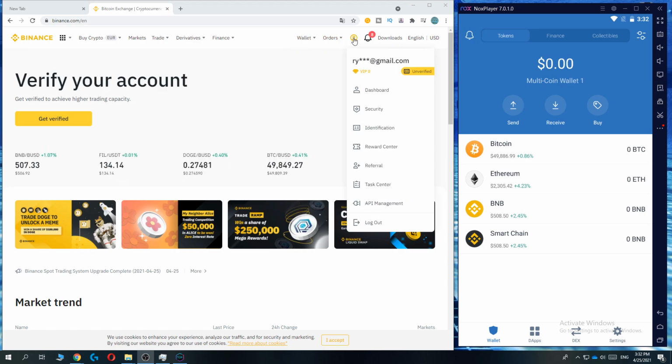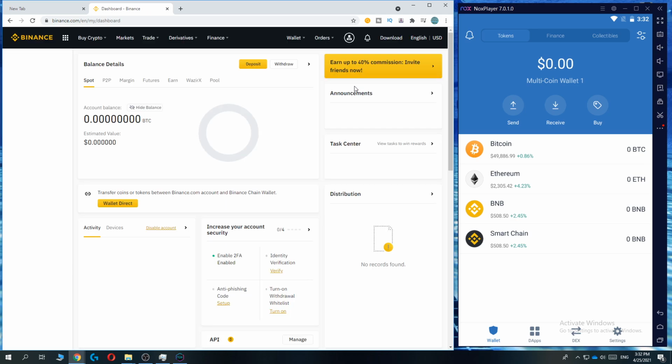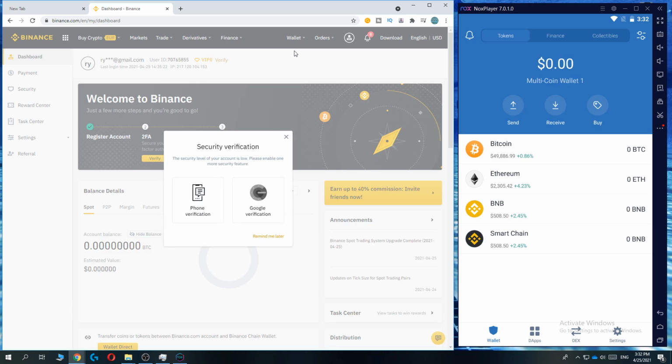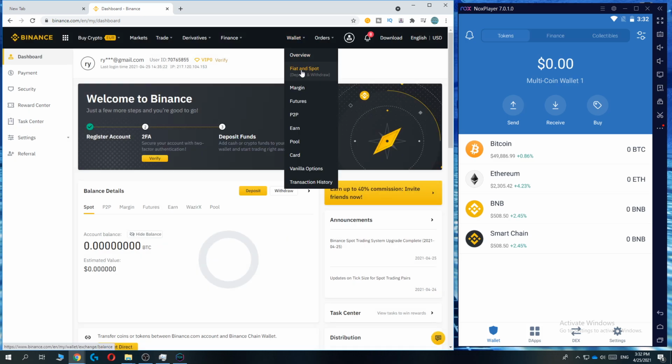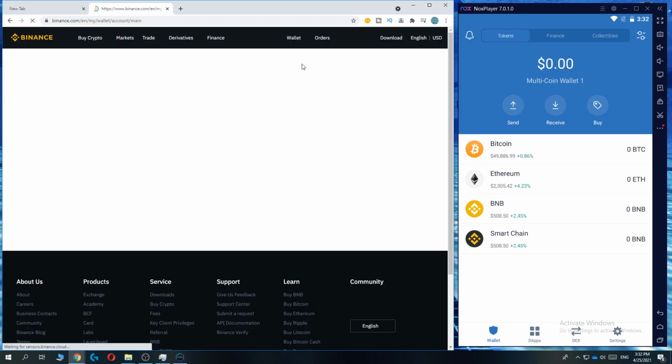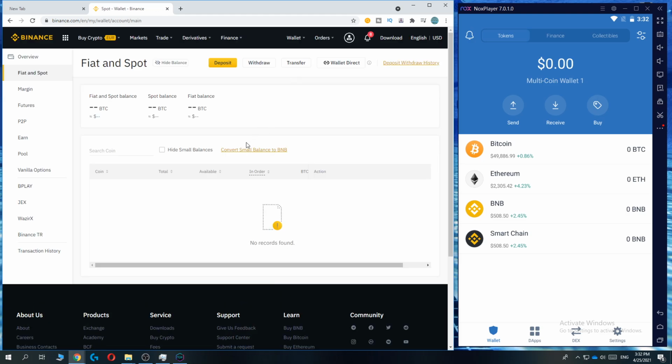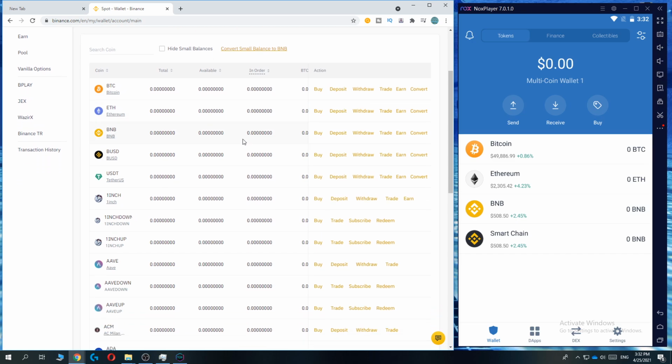So go to your account here and then to dashboard. And then go to wallet, go to fiat and spot right here. And this will bring you over to all the available cryptocurrencies that you can send and transfer and get. So for this example, we can do Bitcoin. But if you want to do a different coin, yeah, you can do that.